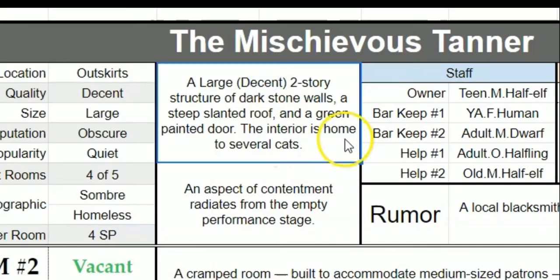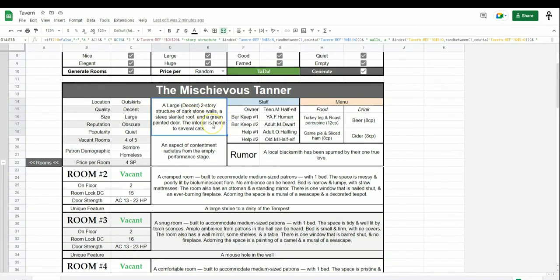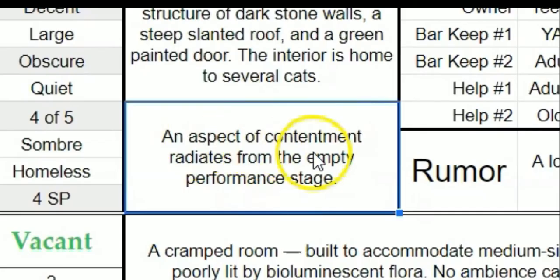We get a description of the building. This is a large, decent 2-story structure of dark stone walls, a steep slanted roof, and a green painted door. The interior is home to several cats. Everything in this little paragraph is randomly generated, so it should hopefully mean that you never get the same description twice. You get something unique about the tavern down here. An aspect of contentment radiates from the empty performance stage.